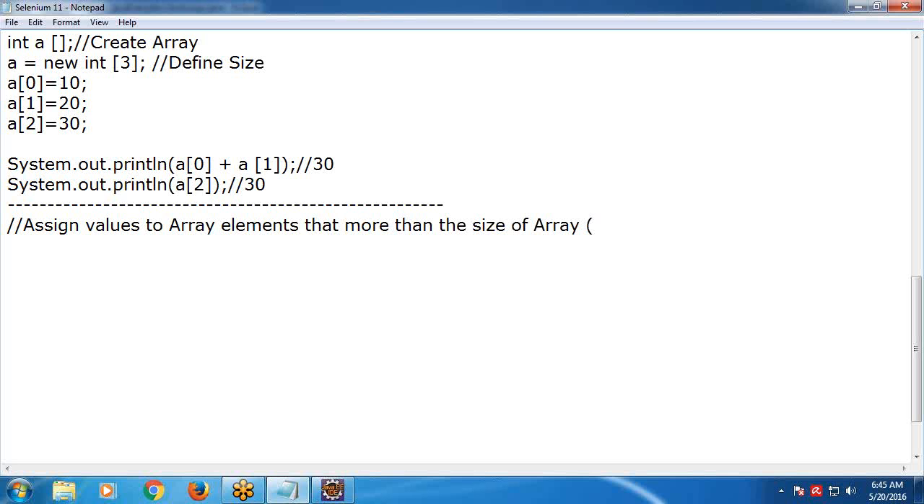Suppose you are able to assign values to elements more than the size of the array, then what is the meaning of the size? Size is fixed. We already discussed. Runtime error. See, basically in computer programming we have 2 types of errors: syntax error, which is a grammar error, and another is runtime error. This is runtime error.